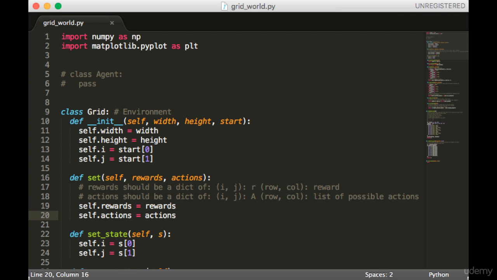So both rewards and actions will be dictionaries, where the key is the ij coordinate representing the state, and the value is either a numerical reward or a list of possible actions. You'll see later that the actions will be represented by the strings u, d, l, and r.